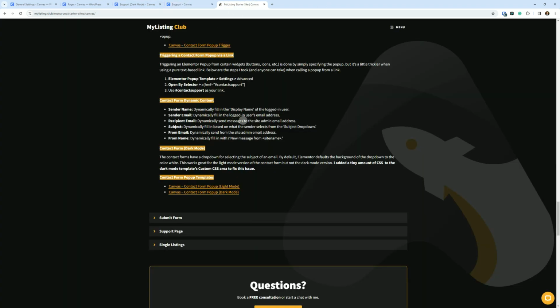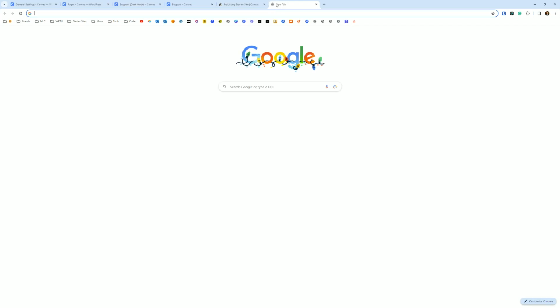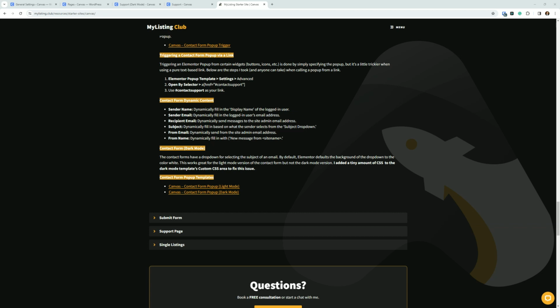Next up, from email: dynamically send from the site admin email address. Again, you won't see that until the email goes through, but it's dynamic. In short, it dynamically fills in the from email. And the same with the from name: dynamically fill in with "New message from" and then the site name. Okay, I will pull up my email here in another tab. See if I can show you guys this. Let's fill in the form.